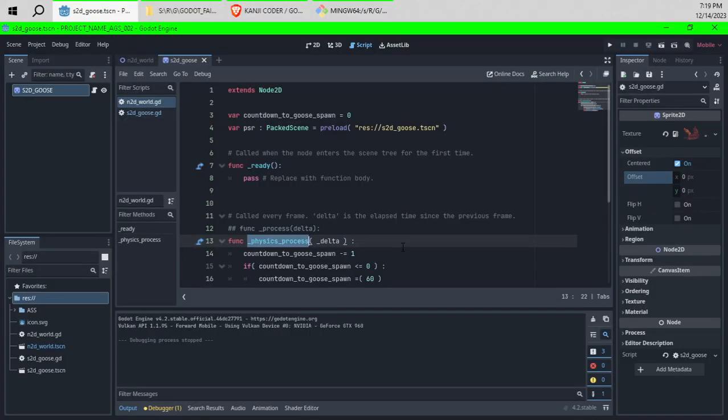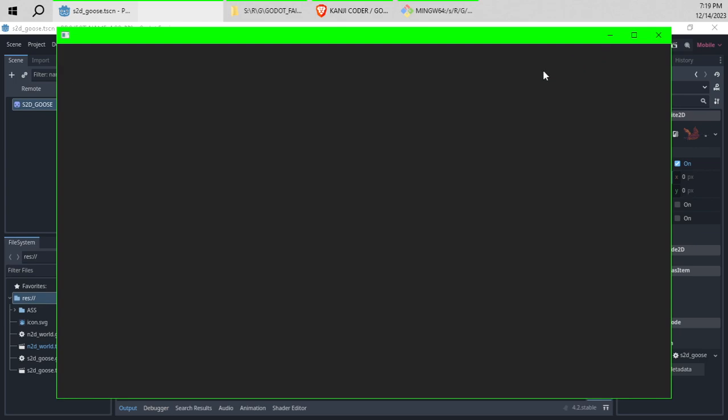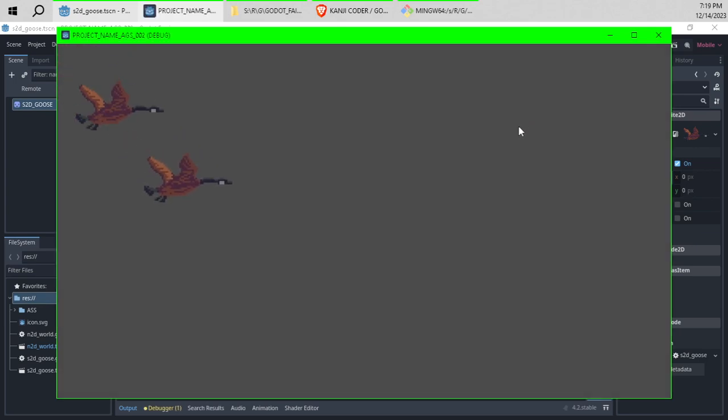All right, let's get out of here. We did our thing. We got a goose spawner. Let's play that and get out of here. Look at our beautiful goose spawner. Look at those geese we're spawning. That's it. That's all, folks. We're done. We made a goose spawner.